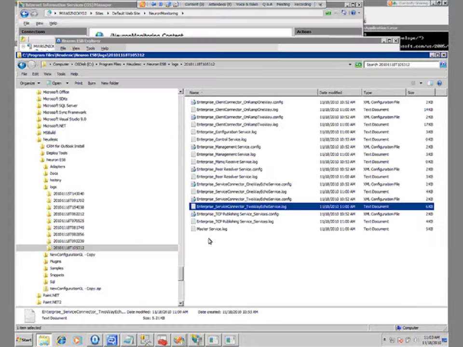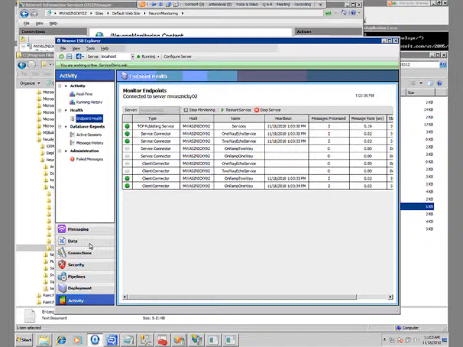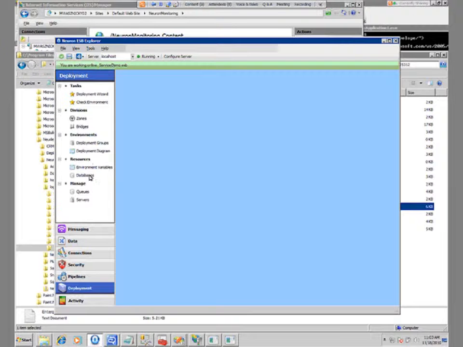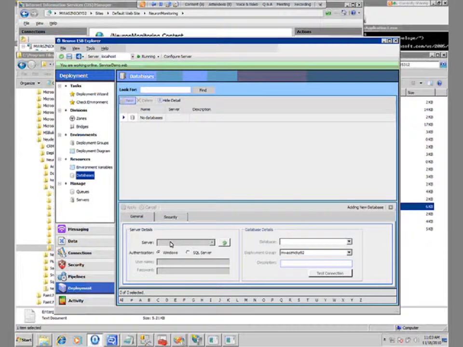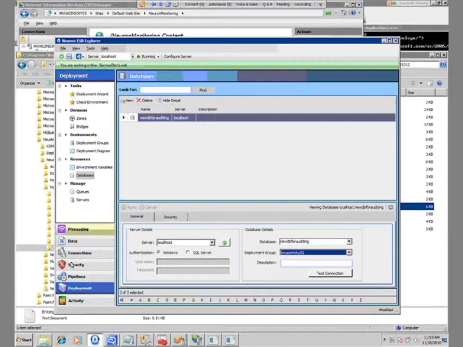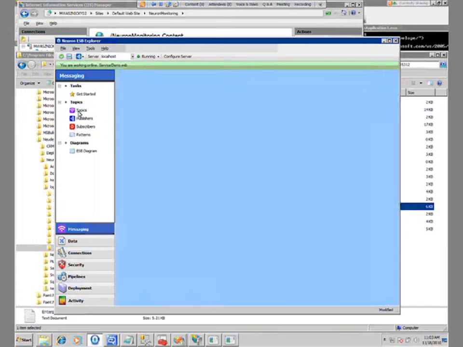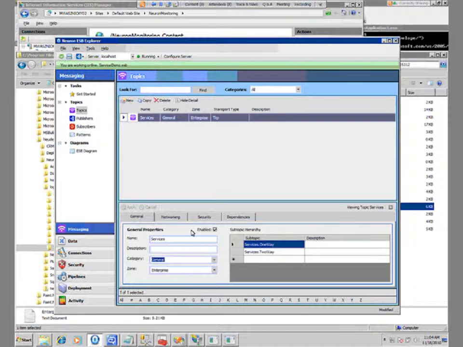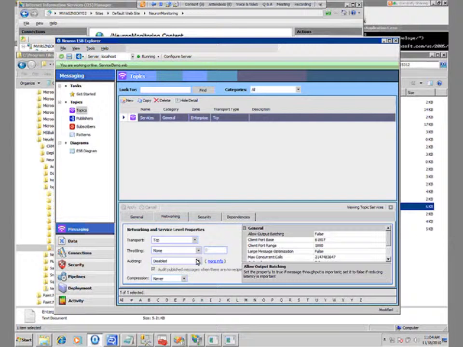And lastly, if I wanted to enable database tracking, easy to do. Database, hit new, localhost, new DB for auditing, pick your deployment group, hit apply, and the database simply gets created. Once you do that, you can assign it to a topic. Enabled, hit apply, hit save, and now you have auditing.